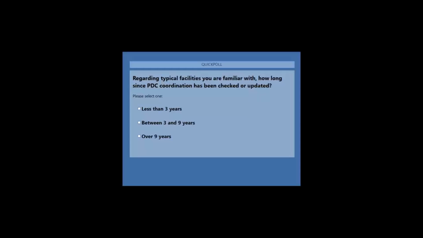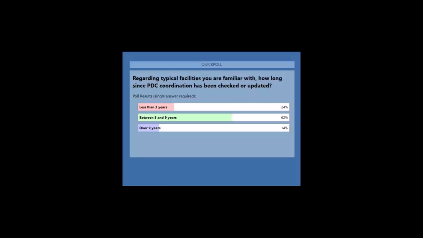So it looks like we have a quorum. Here's how folks have weighed in on this question. It looks like a pretty broad spread, like a bell curve, and I think this is pretty typical of the industry.